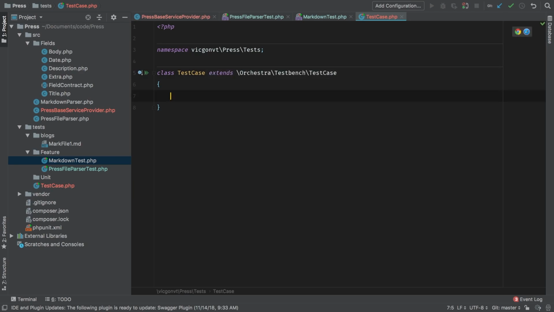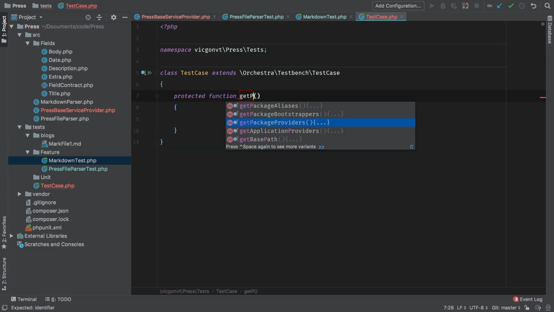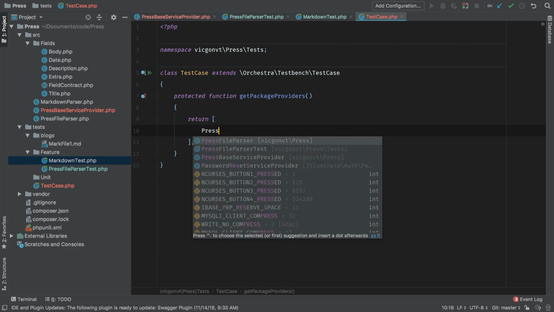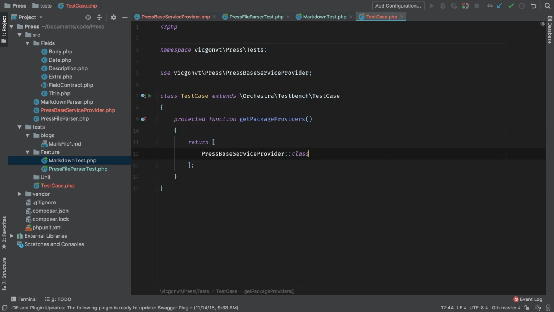So at this stage, how would we load that base service provider? There is actually a protected function called getPackageProvider. So when we override this method, we can now return our very own array, and all it would need is the press base service provider class. And that's it. Now that press base service provider will get registered with all of our tests.